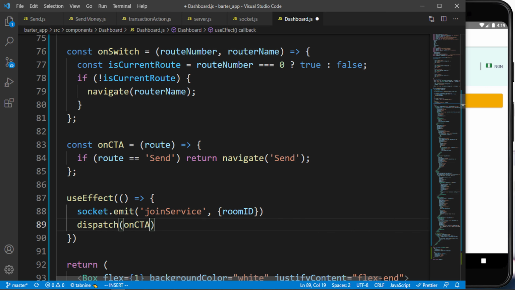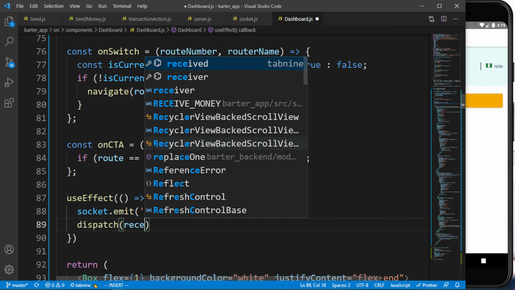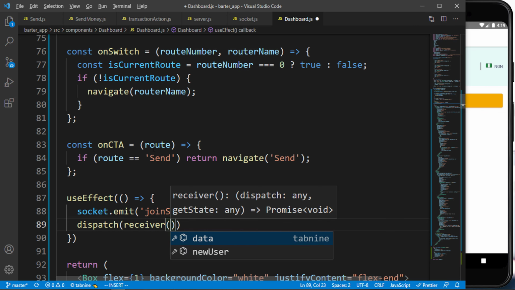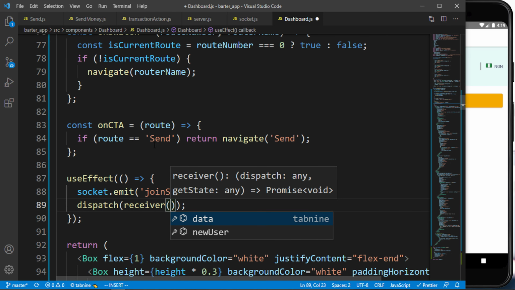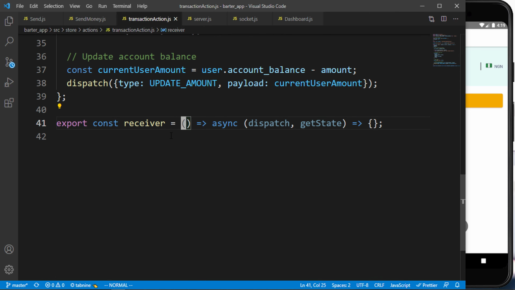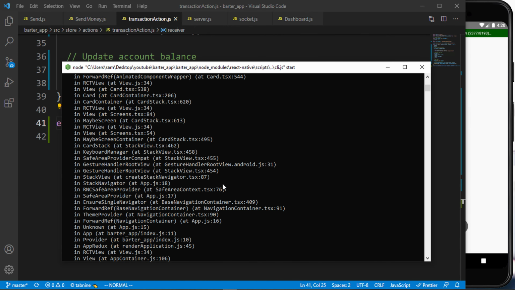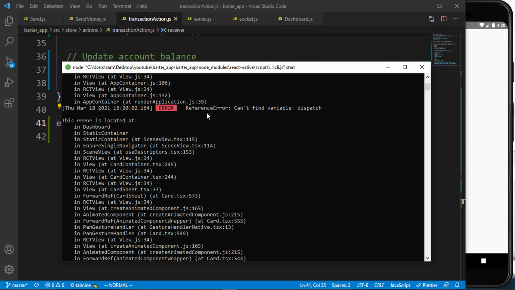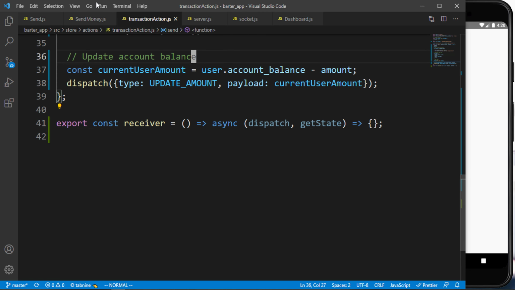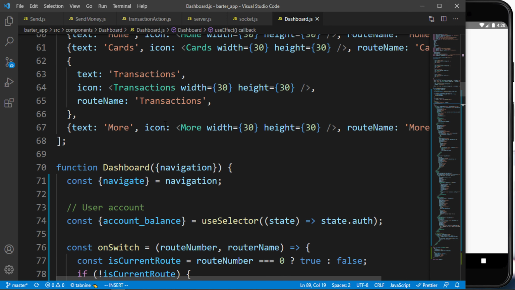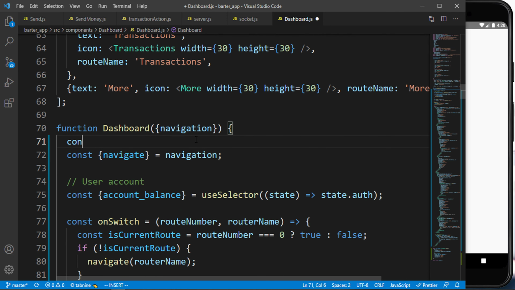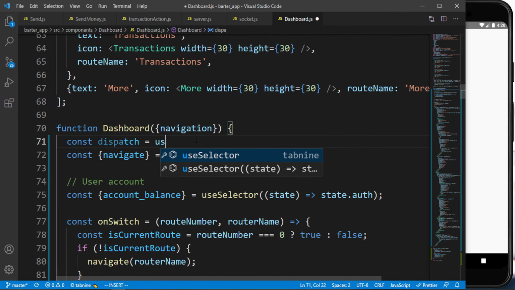Then I think let's as well dispatch this receiver, because this receiver is going to be constant for us. So whenever we are using it, we don't have to come back here. So we can dispatch the receiver. Of course, we've not yet touched it, but we are still going to come back to it. So let's check in our console. What's the problem? It says can't find variable dispatch, and I think I've not yet brought it out. So we could say dispatch is equal to useDispatch.